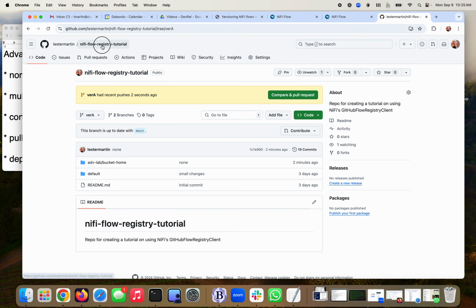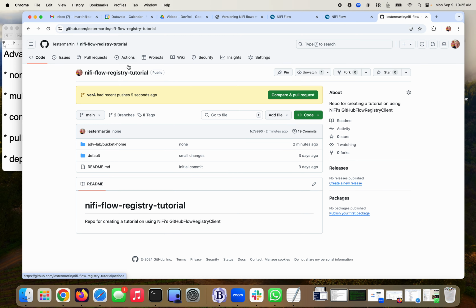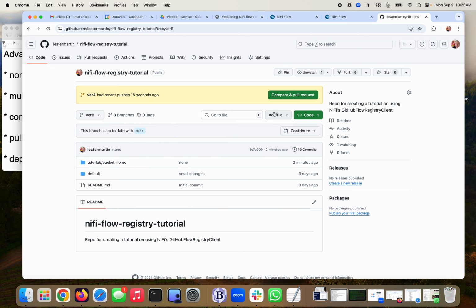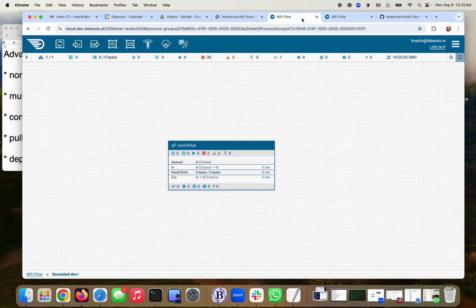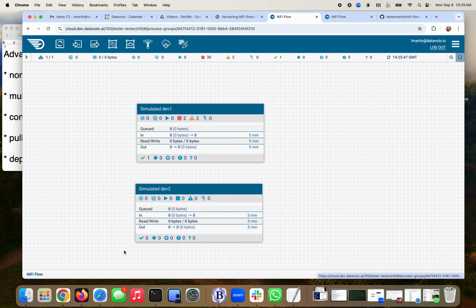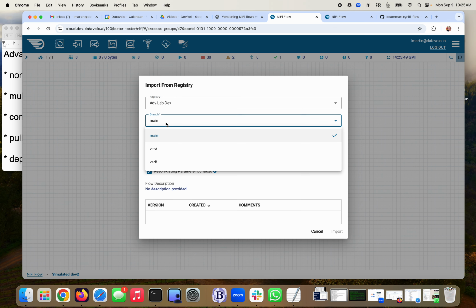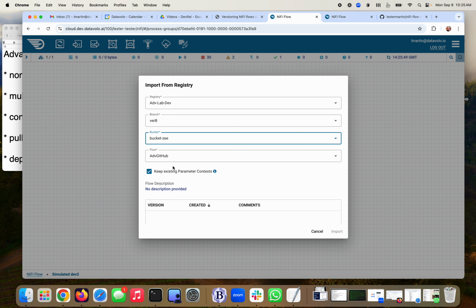Let's go back up to NiFi registry tutorial, and let's create another branch. We'll call this one version B, because version A hasn't yet done a pull request. So create version B. If that exists, we'll go back to our dev environment. I'll go to our simulated dev environment number 2, and we'll do something very, very similar. We'll look for a version B branch over here in bucket Z. That's the one we're looking for.